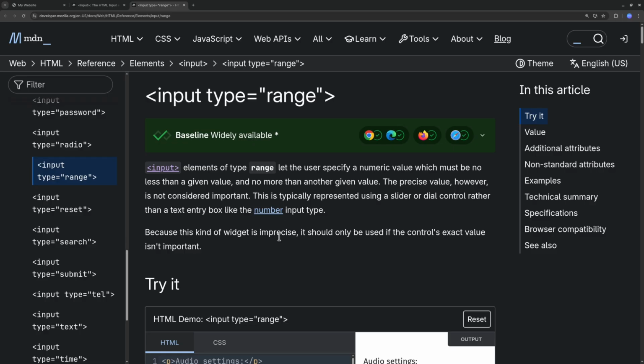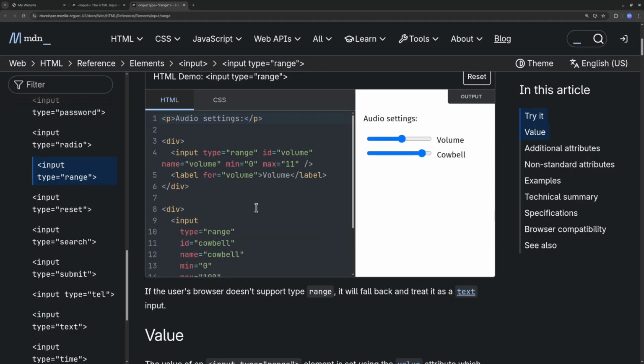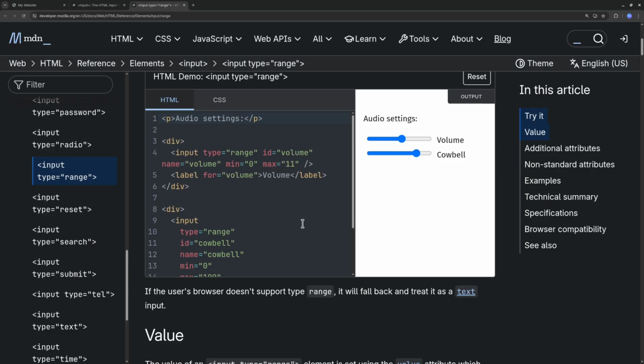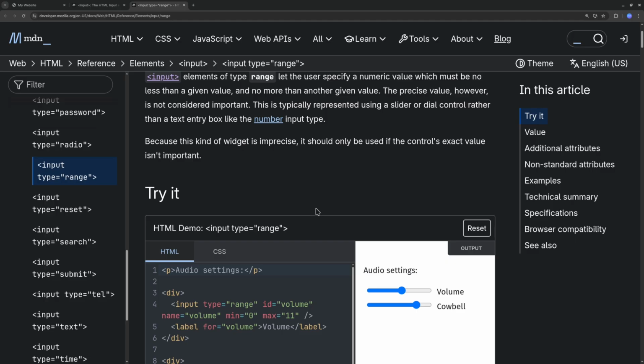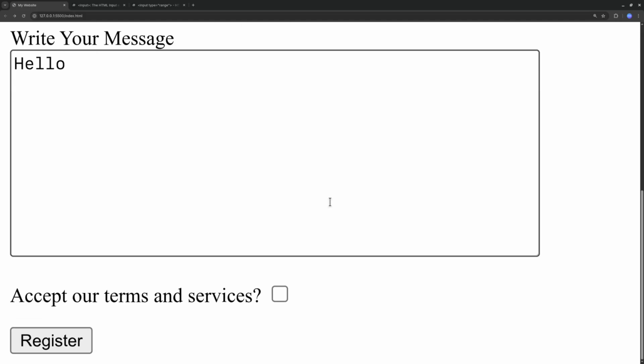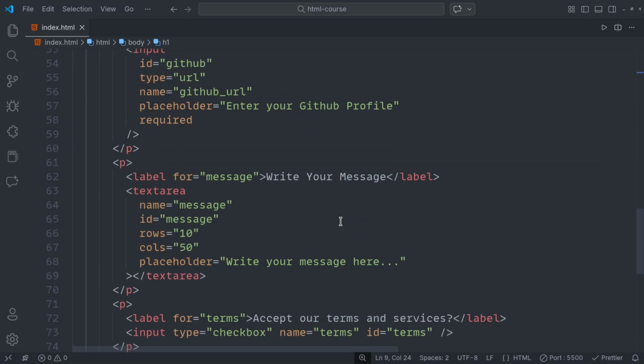As you can see, here is our input type of range. So this is the range input. Let's create that one ourselves. All right, so let's go inside of the code.